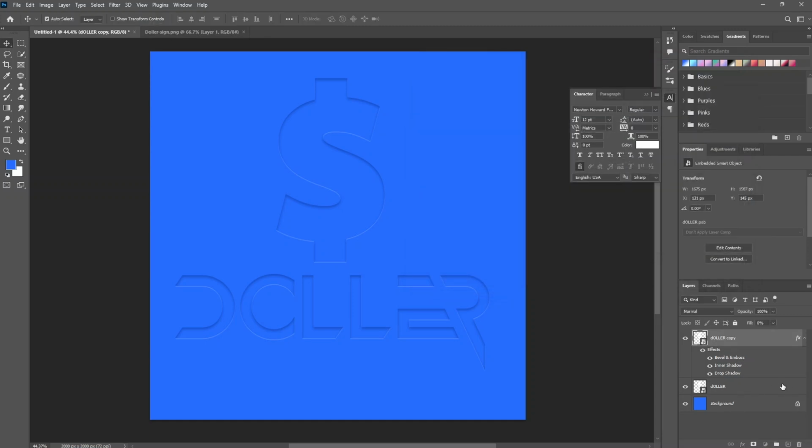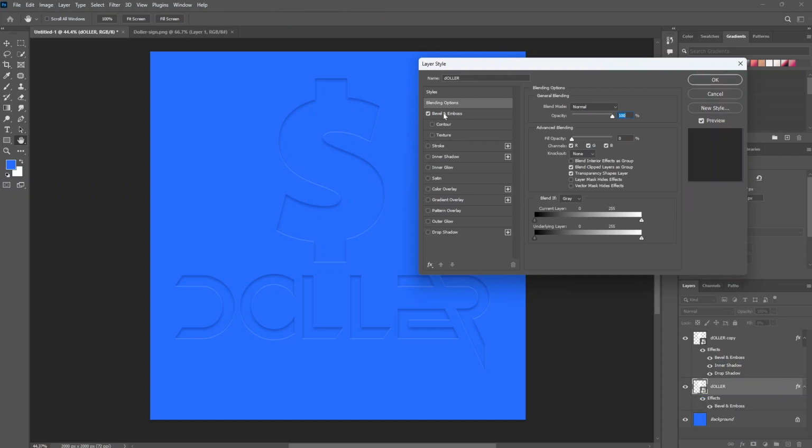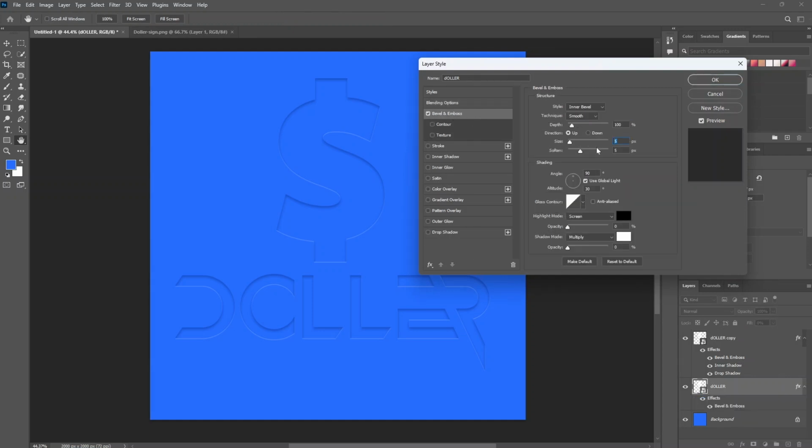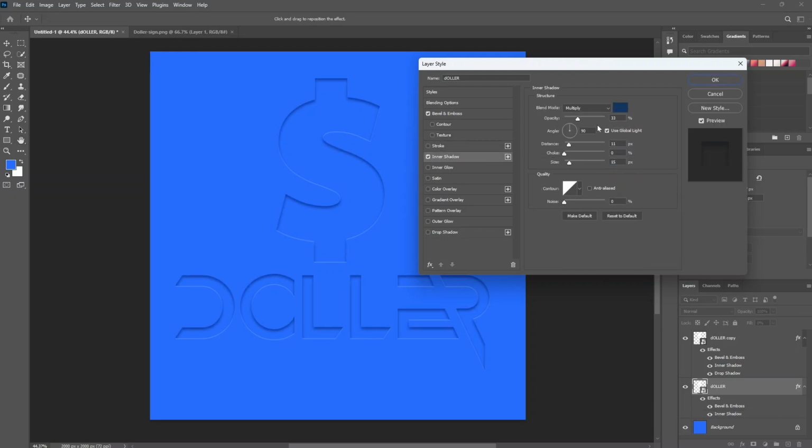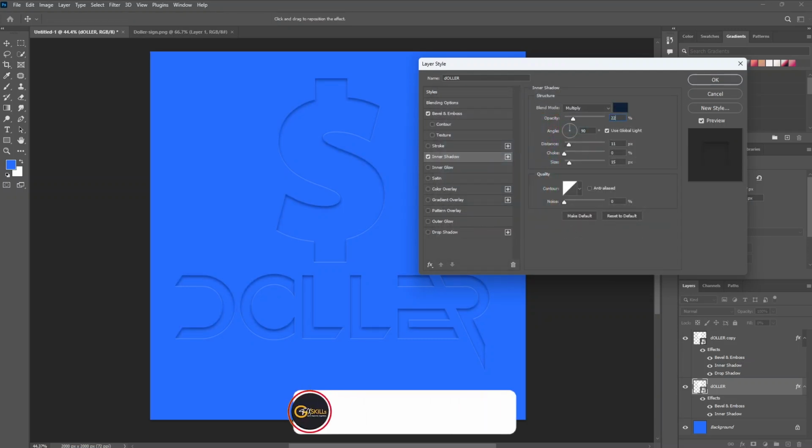Select the second layer and double click on the right side of the second layer. Here, check Bevel and Emboss and set the size value to 1 and soften value to 0. Keep the rest of the options the same. Then check Inner Shadow and select a dark color in the color box and set the opacity to 22, distance value to 21, choke value to 0 and size value to 15.